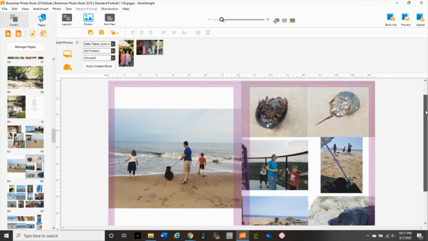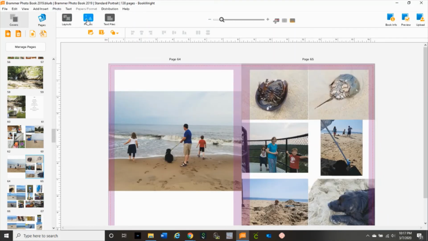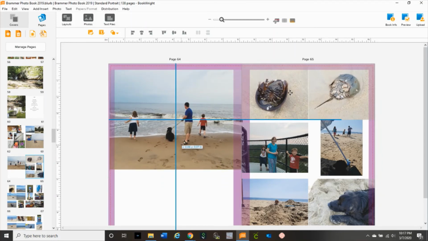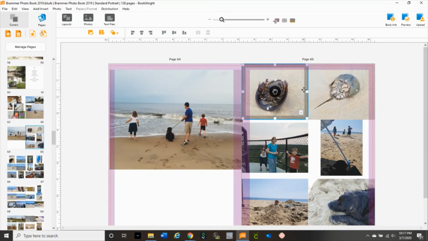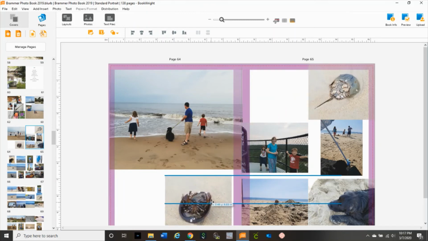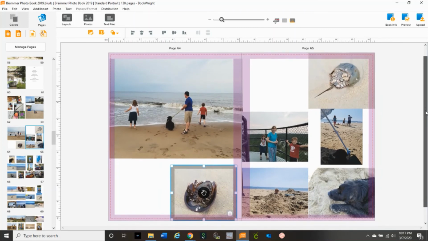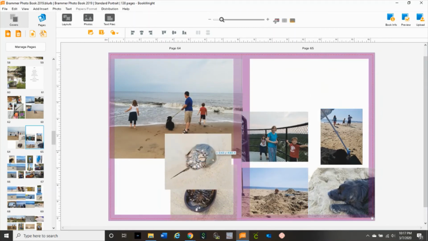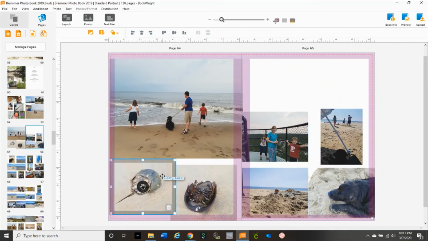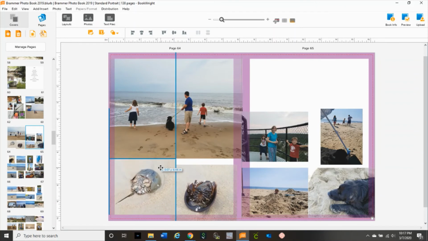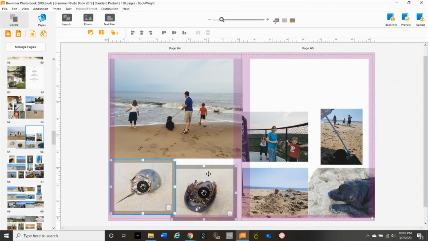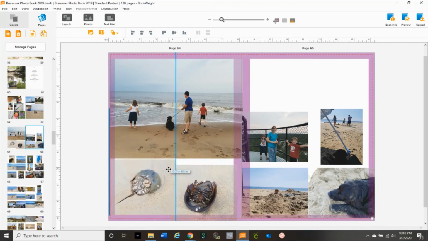Then you know what? I could slide this up, and then I could put these guys down over here. I really like to use the space as efficiently as I can, so I don't use as many pages. It does charge per page, but it's not as much as you might think.